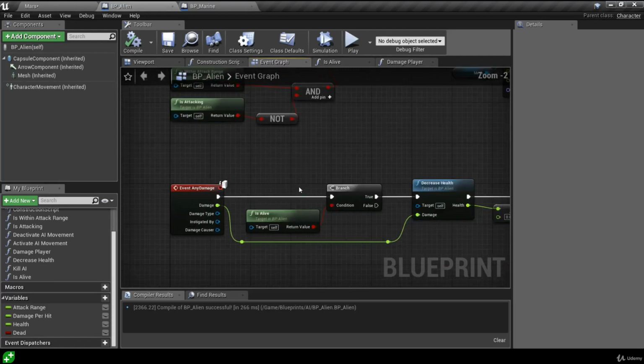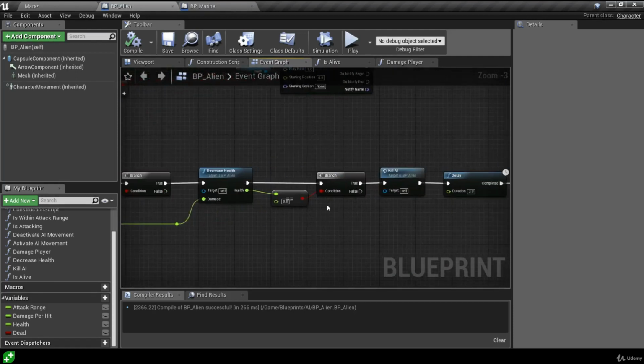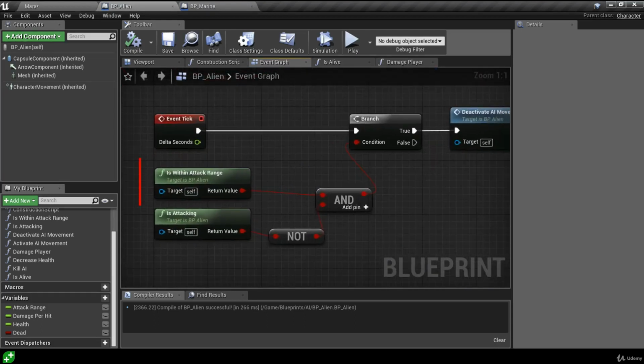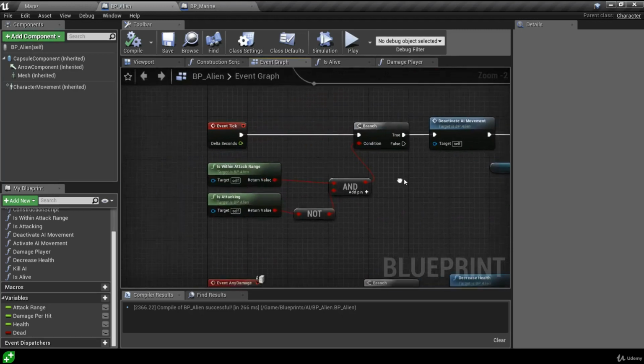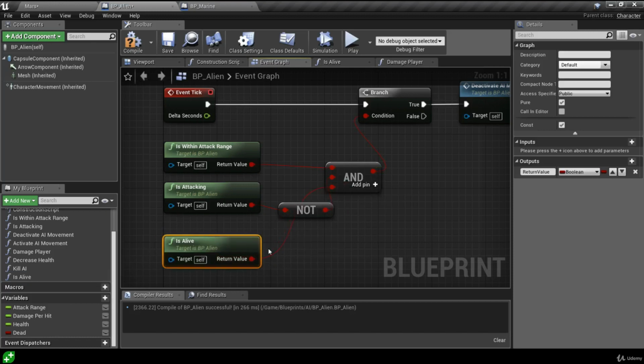And when we damage the alien, we can also check if the alien is alive before we decrease its health and then go ahead and kill the AI if it has no health remaining. Then finally, we have the code that runs on the tick event. We have a condition that checks if the alien is within the attack range and if it's not already attacking. If this condition is met, then we can play the attack montage. But we want to expand this condition to take into account if the alien is alive. We can add an additional pin on the AND node, then we can plug the isAlive function into the input.